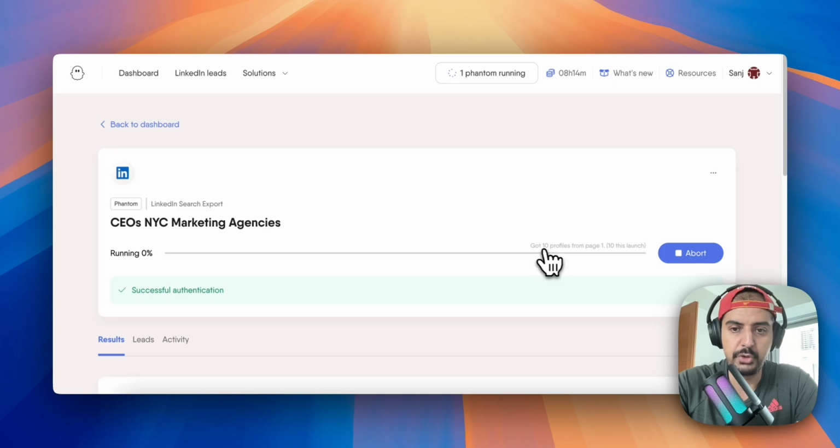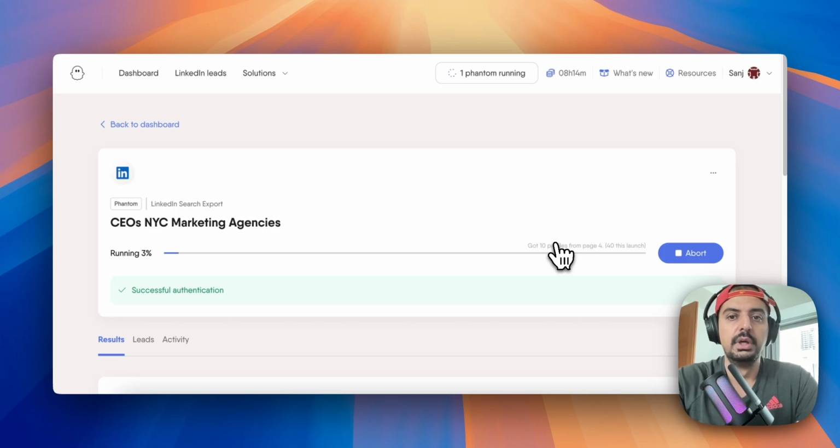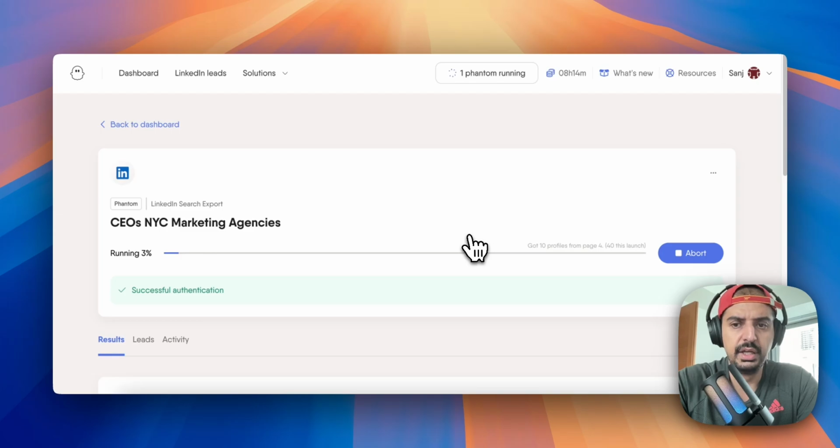You can see here it's got 10 profiles from page 1, and then you can just keep repeating this. Remember, this is just CEOs of marketing agencies in New York City. You could do this by state, by cities, counties, countries. The opportunities are endless. You can do this forever. But just bear in mind, it is using your LinkedIn session cookie, so don't overuse it because you might get banned. As long as you stick to their best practices, it's going to be fine.